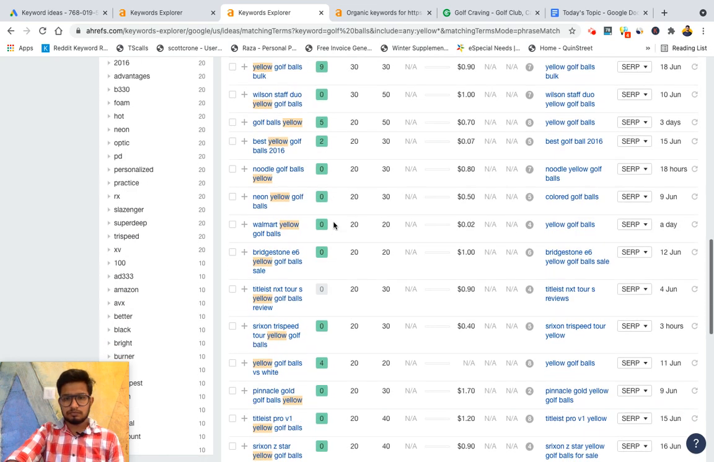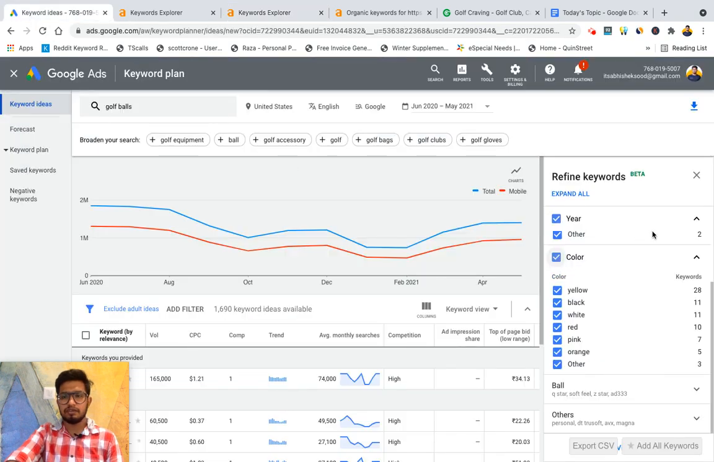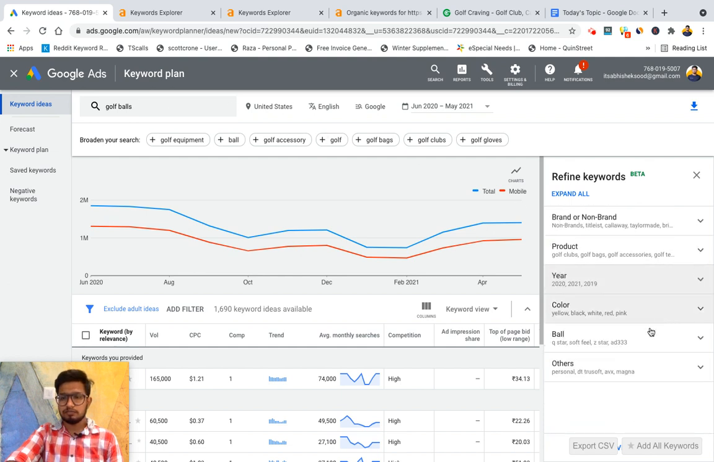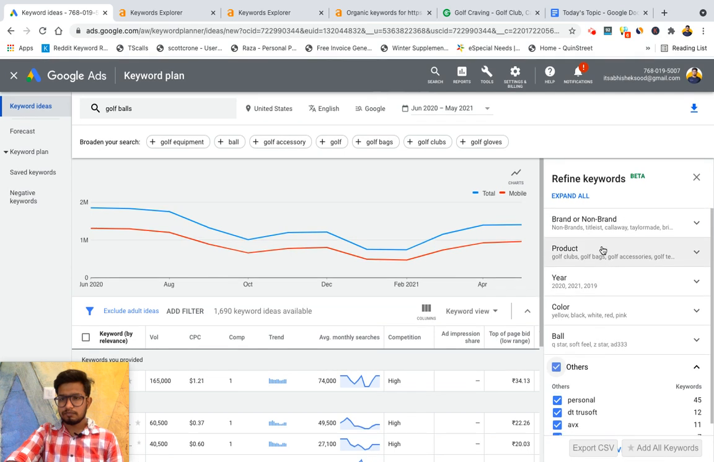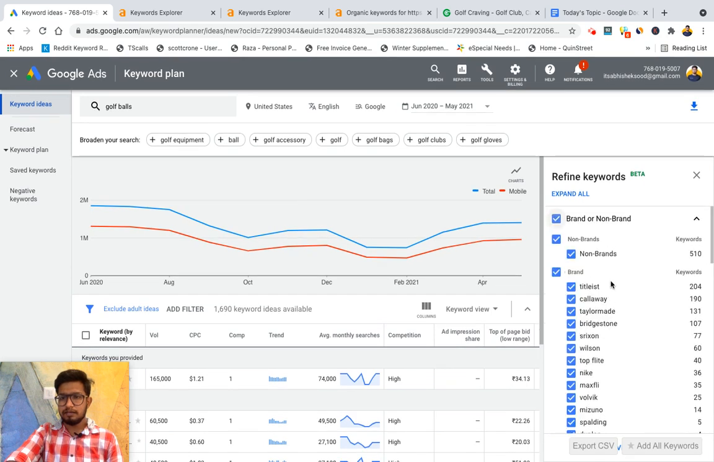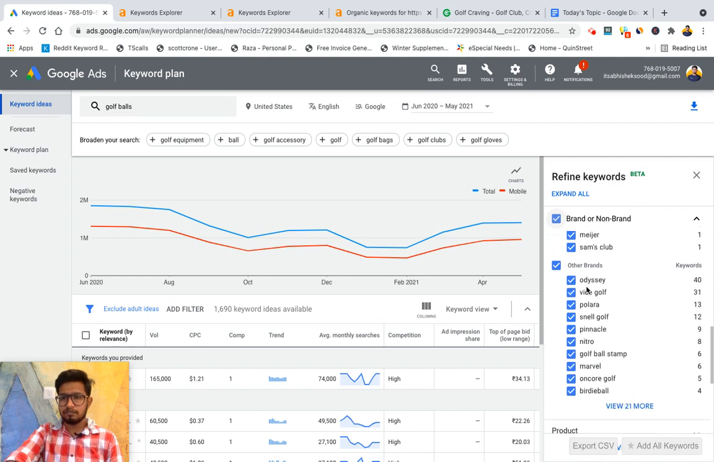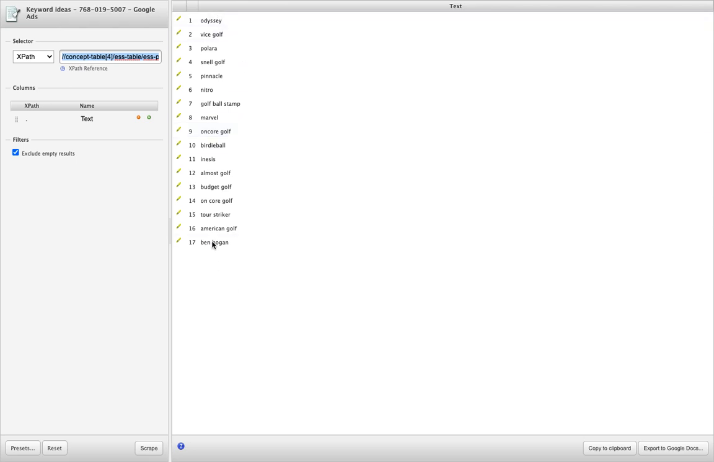You see how we get more keywords from the seed terms from Keyword Planner by Google. Again, let's see what it's showing in others. And in brands, it also shows more brands in the footer also, like you see Odyssey, Wise Golf. It's 20 more brands. You can again scrape this also with the Scraper Chrome extension plugin. You see we get 17 more brands from the about page here.